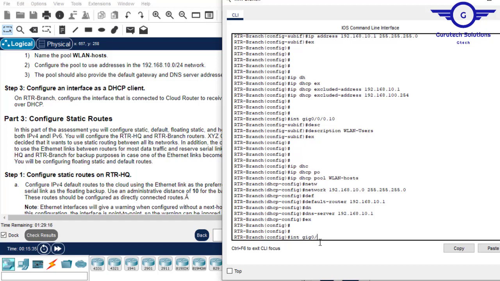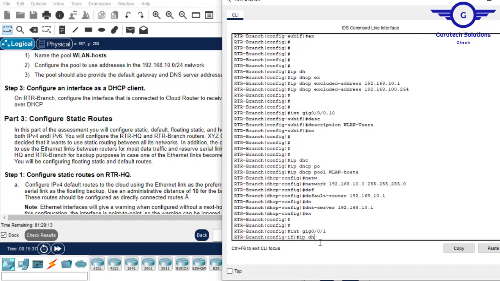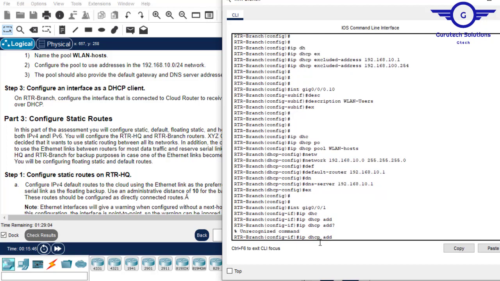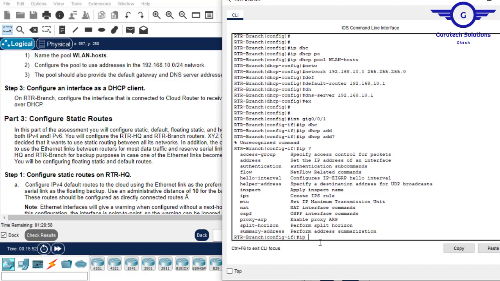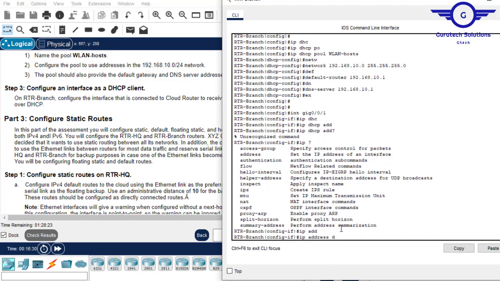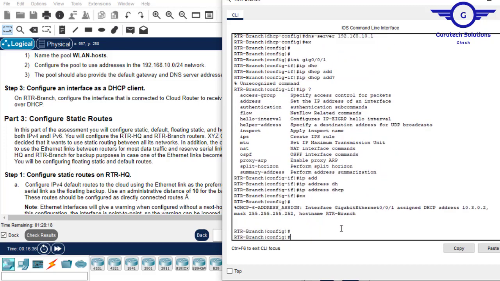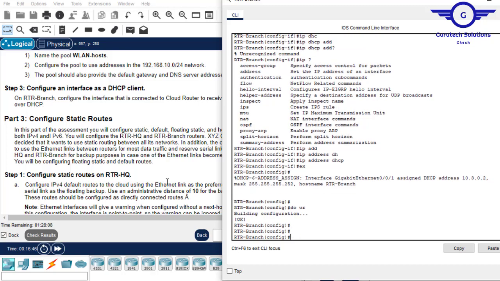Gig 0/0/1, ip dhcp address. Just a minute, let's query IP. So it should be ip address dhcp. Yes, how to configure an interface to be a DHCP client. So exit, we've done that one. As you can see, this one assigned this one IP address. So it's successful. So just say do write to save the configuration. Okay, so let's move down.